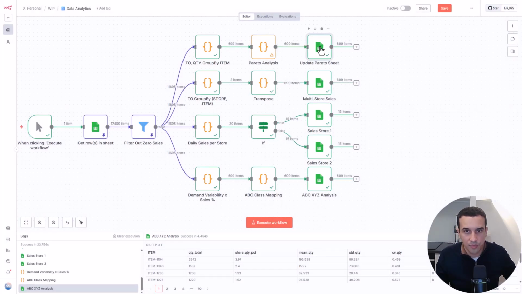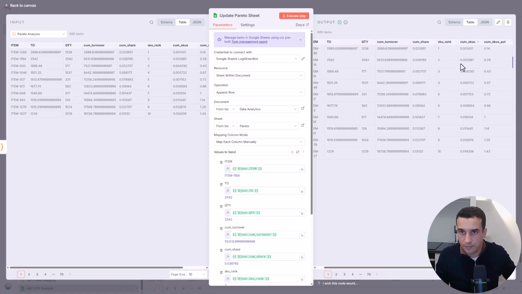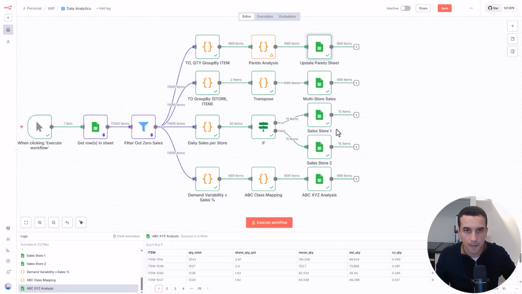This data is pushed to the sheet Pareto, and these two columns here, cumulative SKUs and cumulative share of turnover, I used to generate the Pareto chart. Okay, so now we can start to build the ABC XYZ analysis.